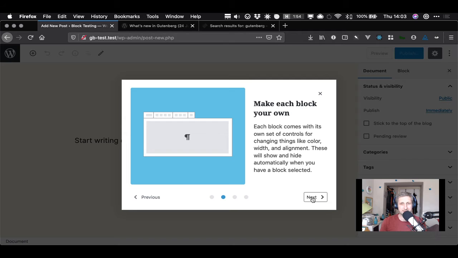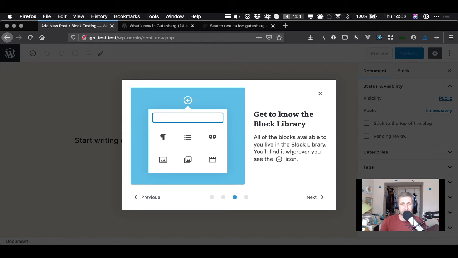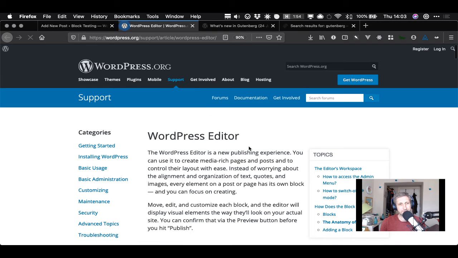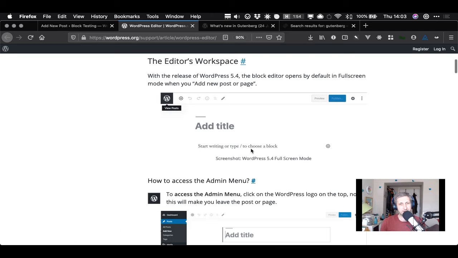Welcome to the block editor. Make each block your own. Yeah, okay. Get to know the block library. Great. Learn how to use the block editor. Oh, that's interesting. I wonder if that's actually any good. I wonder if it's up to date. It looks quite up to date with the release of 5.4.